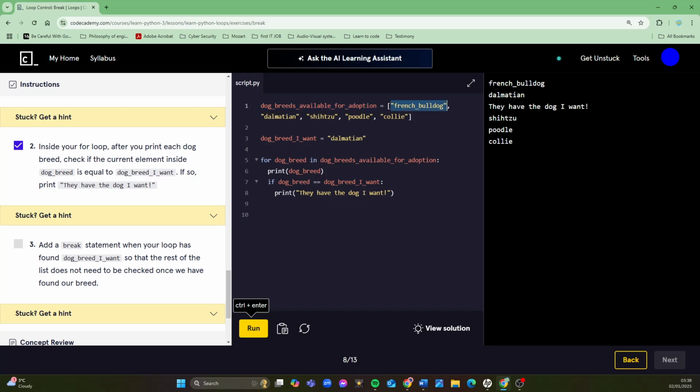So we say right, it's going to be French Bulldog for this point in time. Print just French Bulldog and then check, is French Bulldog equal to that? If it's not, just don't do anything. Don't print anything apart from, you've already printed the French Bulldog. Now we move on to Dalmatian. So for that, we'll do all the lines. Print Dalmatian. Is that equal to the dog breed I want? Or does it have the same value as dog breed I want?